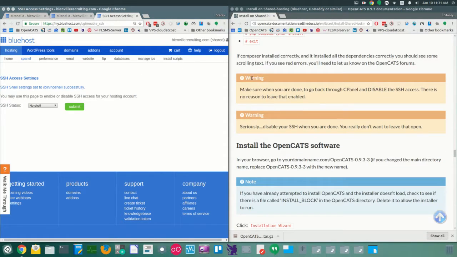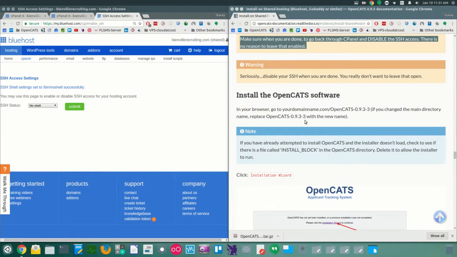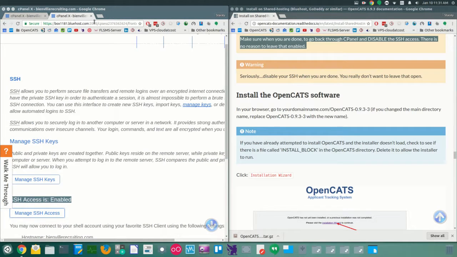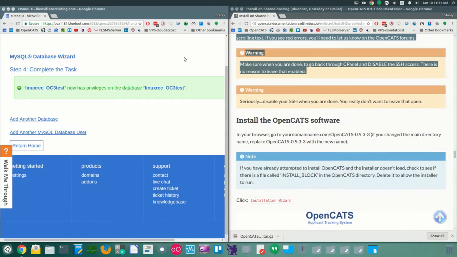So this is it, really, in our cPanel. The rest is in the browser. So we can close this. We can close this. We do still want this. We still need this as our database information. So for now, I'm going to do this.